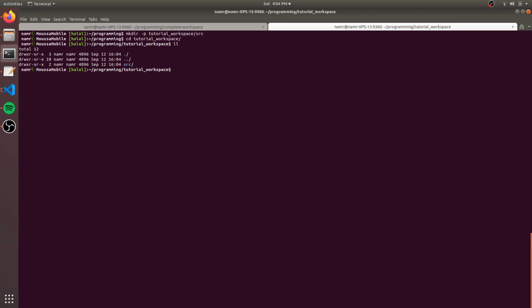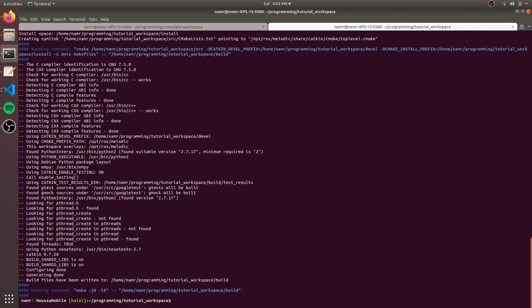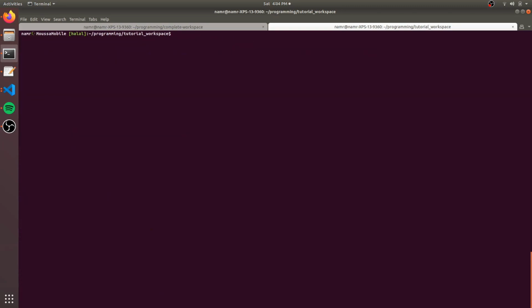Okay. Now, this isn't a workspace just yet. It's just a folder. In order to make it a workspace, we type in catkin_make, and that will do some very fancy things. And there we go. Now we have a workspace where we can actually work on things. Now, a workspace is not enough, though. We can't just make nodes on their own. We need a package in order to put nodes into.